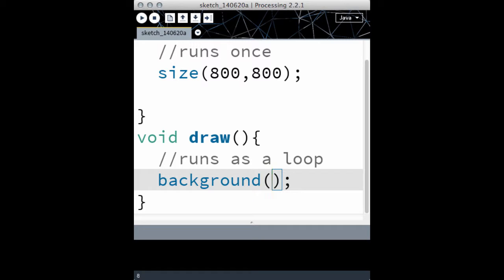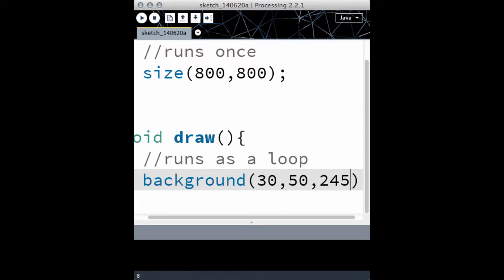You also could use background with 3 different parameters. For example, what this is now, this is using what we call an RGB code. So how much red, how much green, and how much blue.